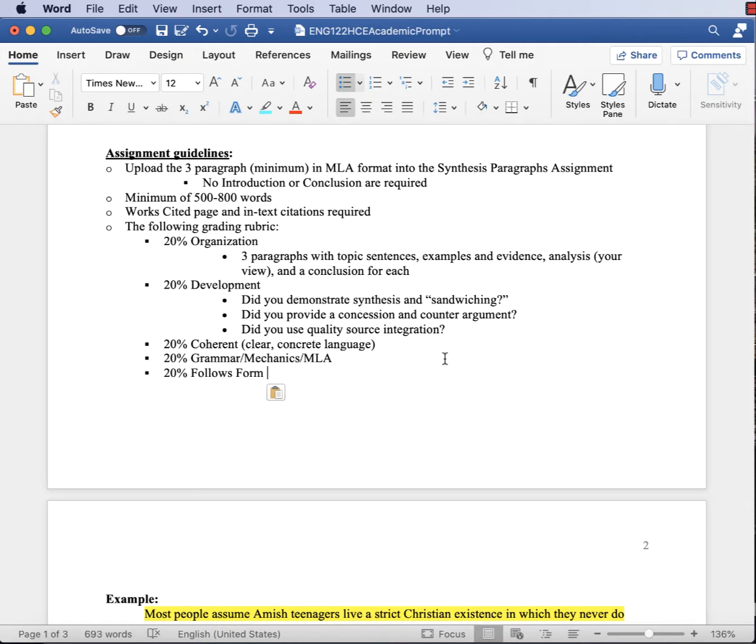Do they have topic sentences? Did you provide examples and evidence? Did you provide analysis? And did you reach a conclusion for each? And that was the goal of that first template that you did in the discussion. You can literally copy that as any of your paragraphs, paragraph 1, 2, or 3 in this assignment.